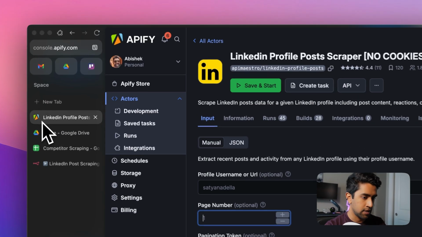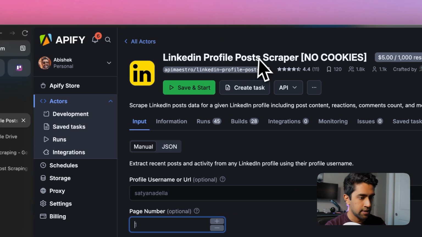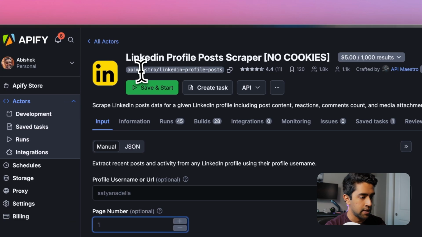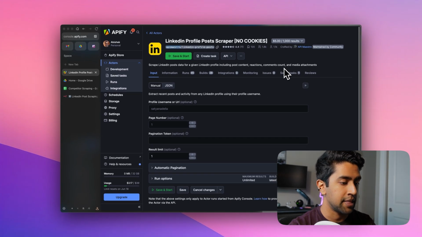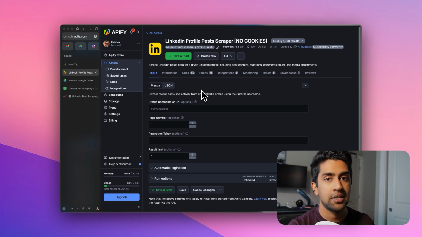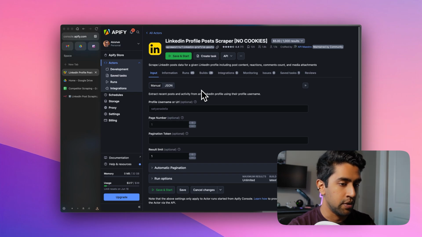So the one I actually like to use is called LinkedIn Profile Post Scraper. No cookies. It's by API Maestro. They're pretty good. It's pay by result, so you don't have to pay a monthly fee or anything like that. And their setup is actually pretty easy. You pass a username or a URL, which is going to be the case for me, and it starts to scrape posts that they've posted before.